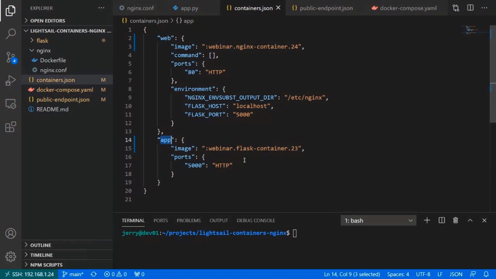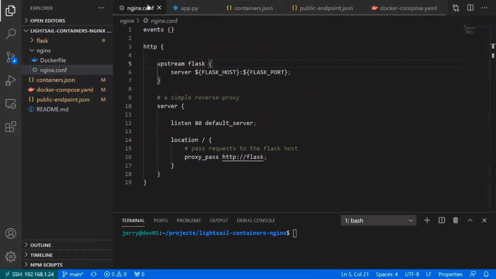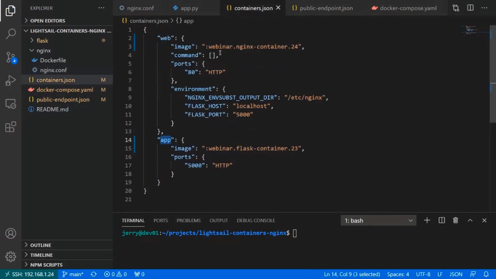And these look very similar to what we saw previously. For example, the configuration for the Nginx container, instead of just doing the default behavior, it's going to act as a reverse proxy. Any requests that it gets in, it's going to send to the Flask server. And I'm going to specify the Flask host and Flask port via environmental variables. And we can see those here in the containers JSON configuration file. Here I'm specifying the Flask host and Flask port. This variable tells Nginx to do replacement in the configuration file with these values.